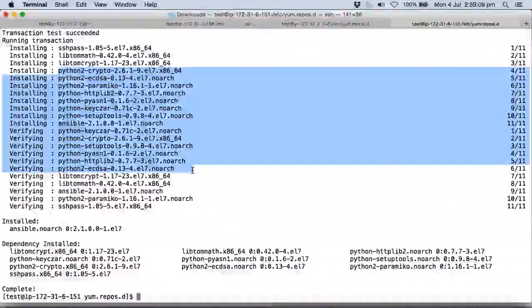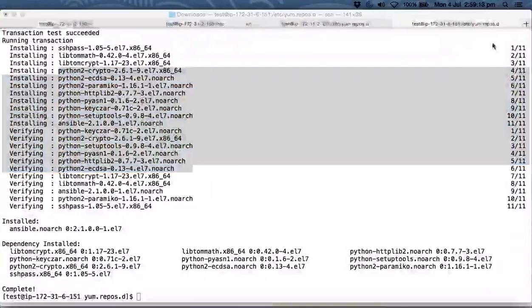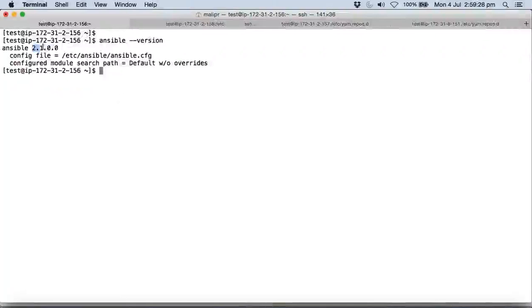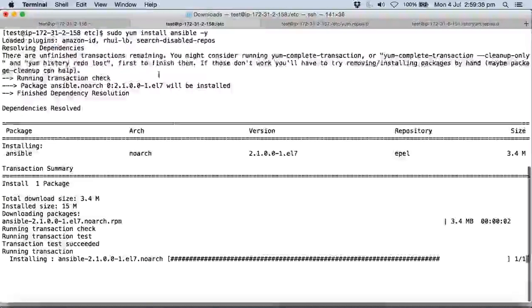This proves that Ansible uses Python modules to install the packages. So to verify whether Ansible is installed or not, we can just type the command ansible --version, which is going to show us that Ansible, the latest 2.1.0, has been installed, and we have a configuration file called /etc/ansible/ansible.cfg. The same thing we're going to check in this machine as well.